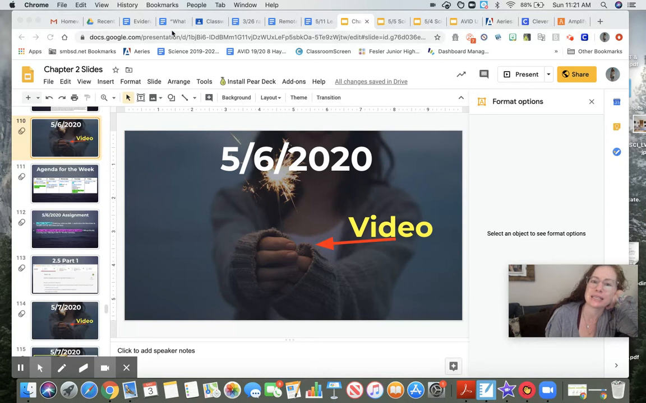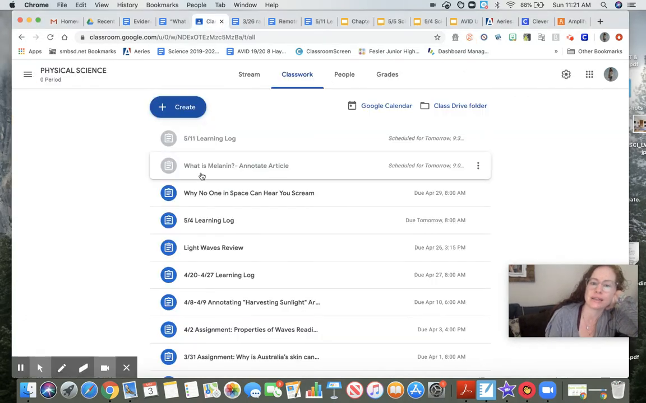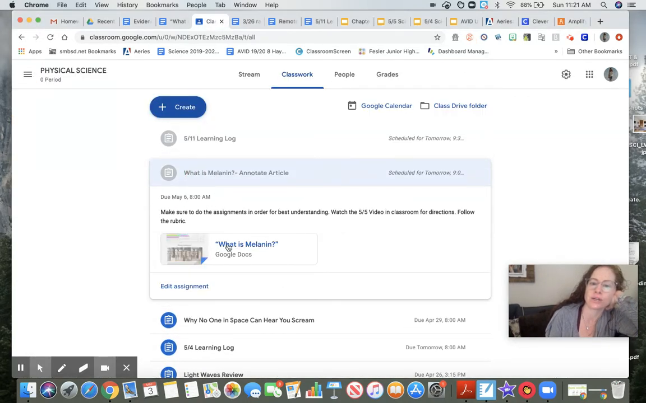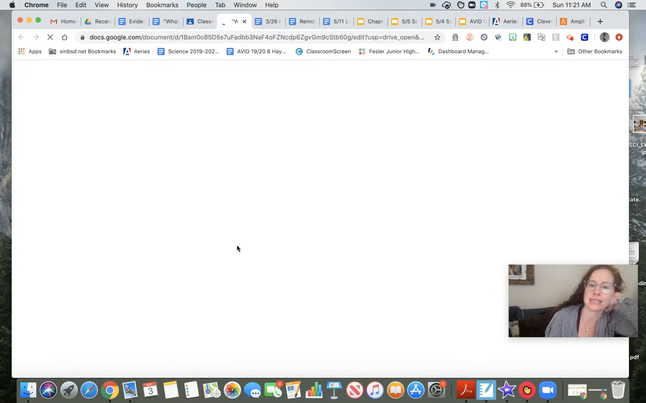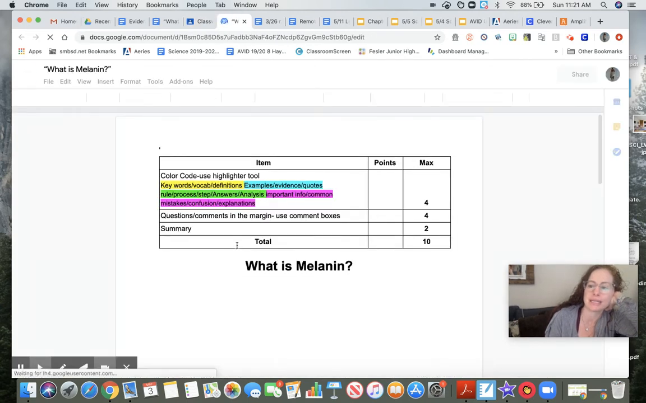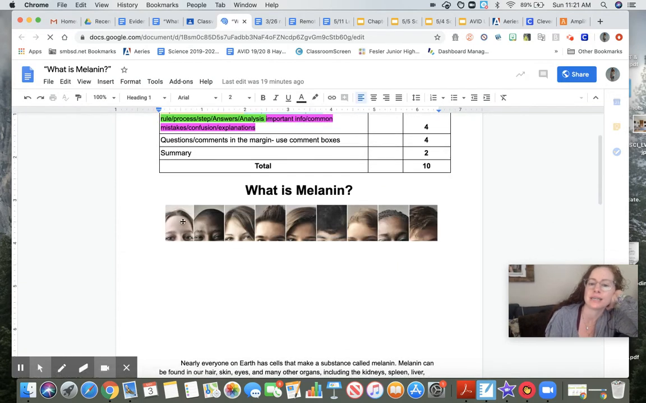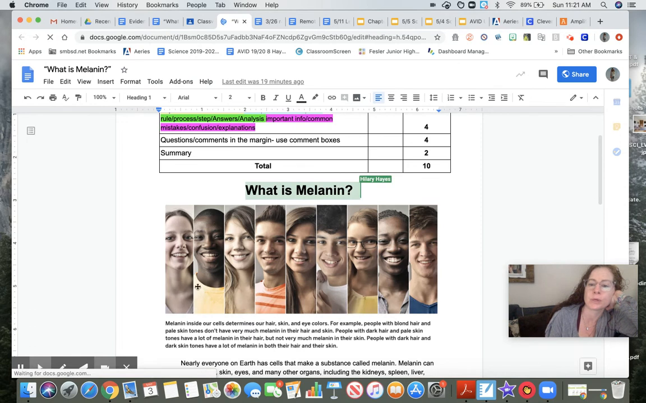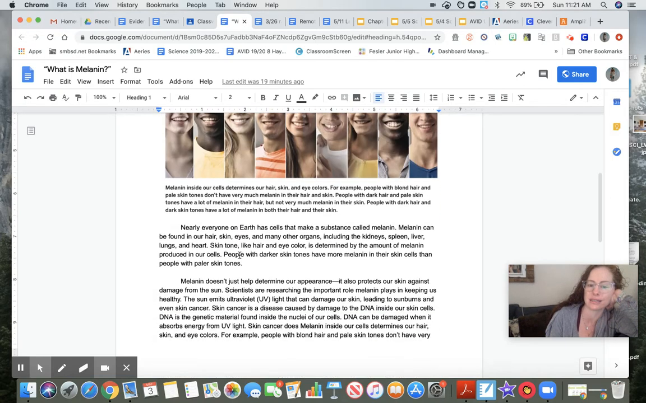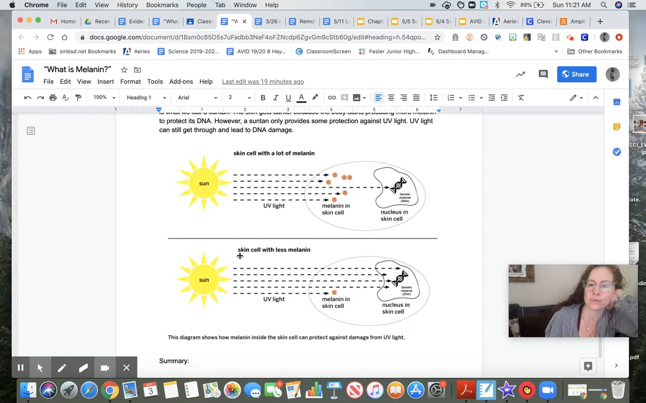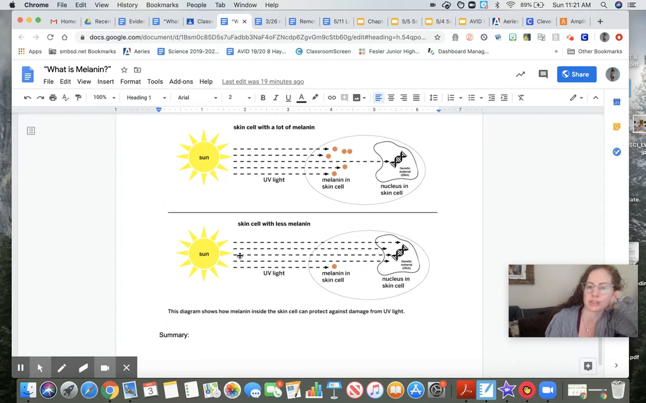So yesterday you should have been in classroom and you were reading and annotating this article, What is Melanin? And so hopefully you learned that melanin is what gives us skin color. The more melanin your body has, the darker the skin, the less melanin you have, the lighter the skin color. And then we should have really spent some time looking at this picture.